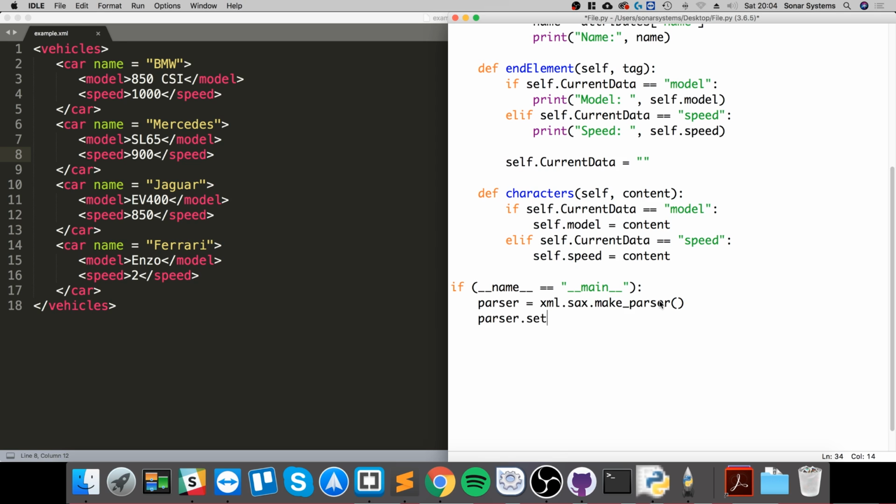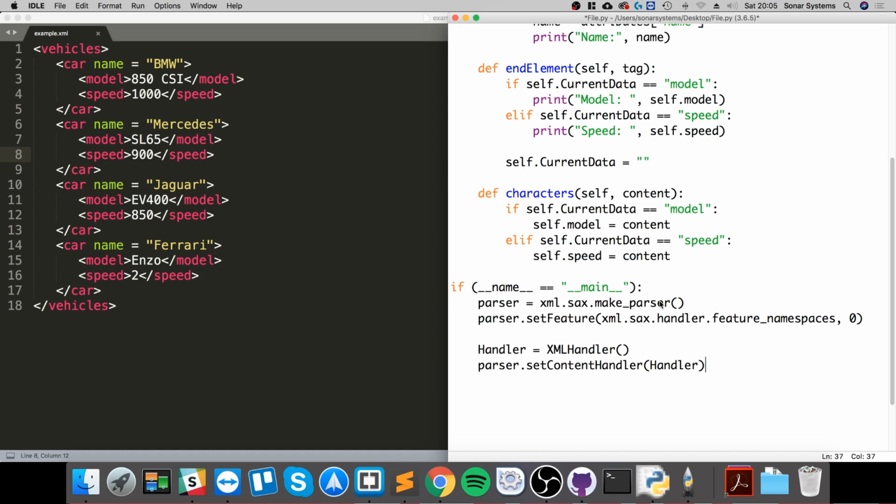Now we are going to set the feature. So parser.setFeature xml.sax.handler.feature_namespaces, comma zero. And now we are going to do handler equals the XML handler. So now that we've actually created an object of it, now we are going to do parser.setContentHandler, and I'm going to set it to this. So these are just some default stuff that you'll need to have in there.